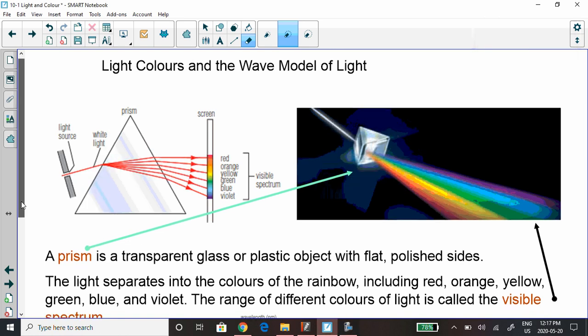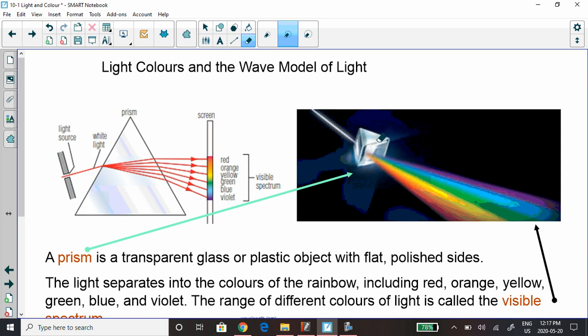Now, if we were in class, we would actually be doing this. We would have something called a prism, and a prism is a transparent glass or plastic object with flat polished sides. In this case, it's a three-sided prism. And we would get a light source in class on our benches, and we would shine white light through the prism and then onto a piece of paper, which would act as our screen. We would have the white light dividing into the parts that make up the white light, the visible spectrum, which we looked at yesterday. Red, orange, yellow, green, blue, and violet. Now, some people like to sneak another color in there between blue and violet called indigo. That's okay. It's all just different people looking at things differently.